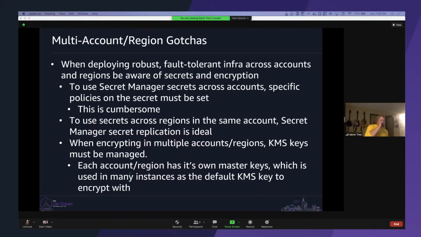And then also another pain point when dealing with multi-account, multi-region deployments is KMS keys. A lot of times people use the default keys, and a default key for a service is specific to an account in a region. And so if you need to encrypt and decrypt data across multiple regions and accounts, you will have to do things to manage your KMS keys, because they're not really portable across regions by default, to state that at a super high level.